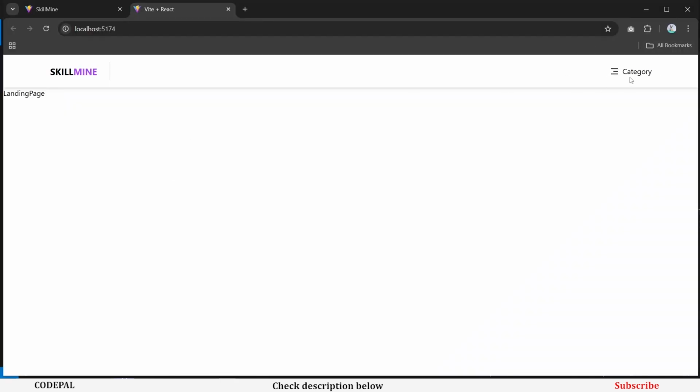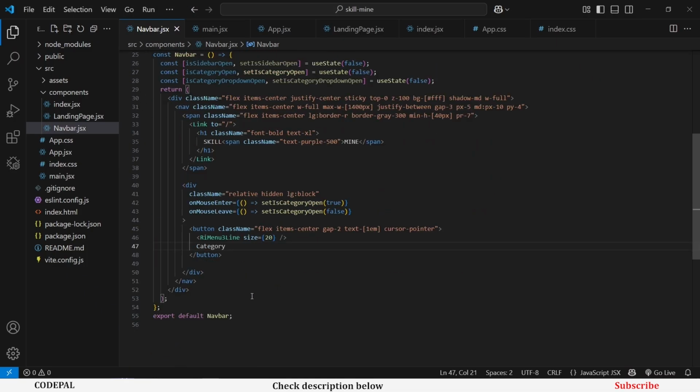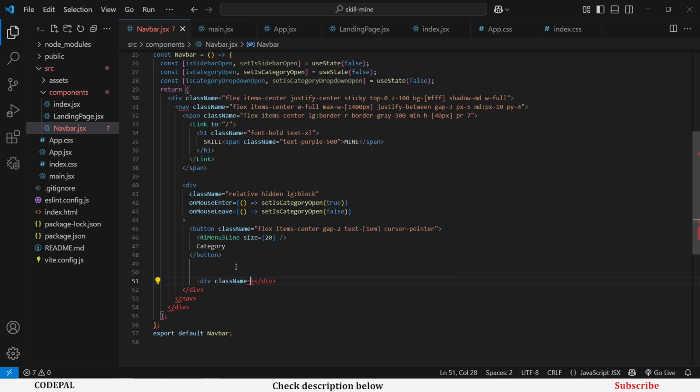The hover does not work yet because we have not yet used map to define our array right here. So let's get down here and add the array to map. So let's say div. Then right inside here, we're going to have a class. The class here, this time around, we're going to be using curly braces. So let's say absolute. We're going to use position absolute. And the z index is going to be 20. Left is going to be 0. Then the width here is going to be 250 px.